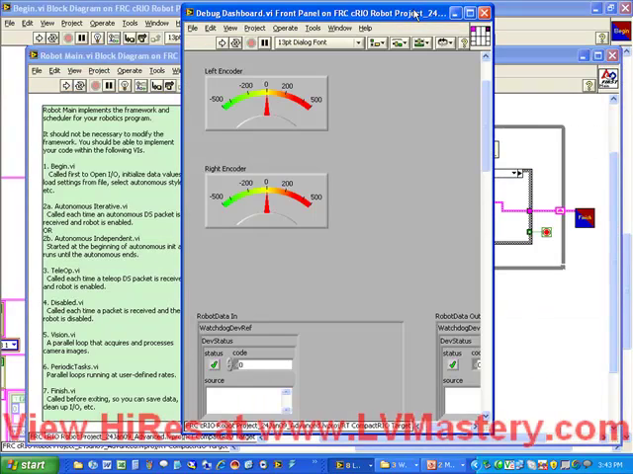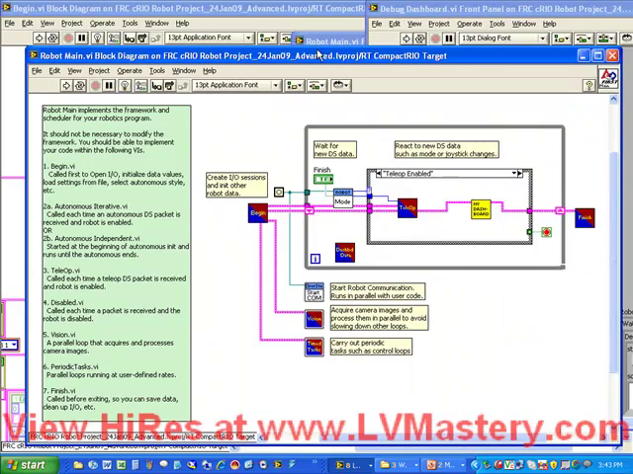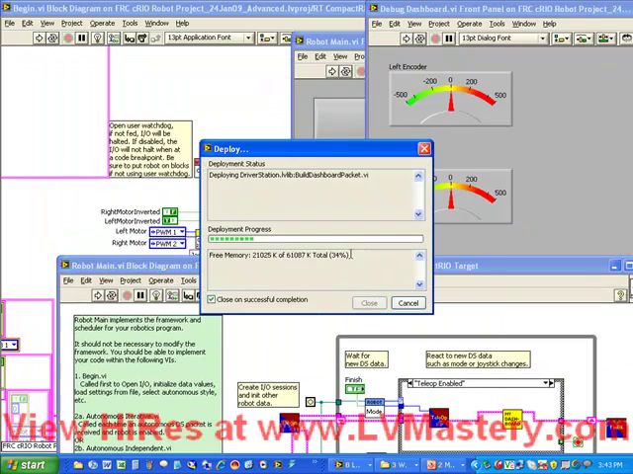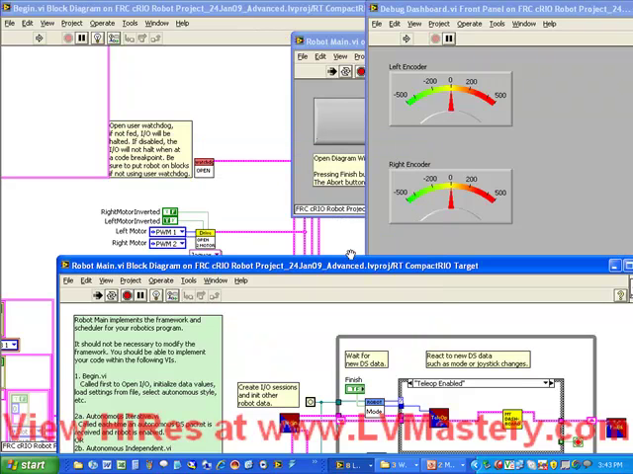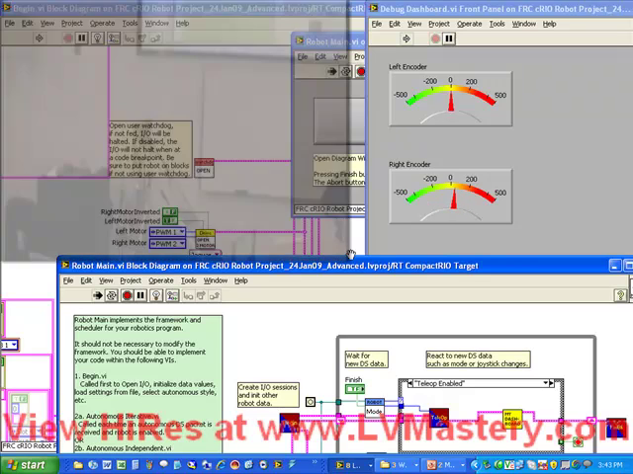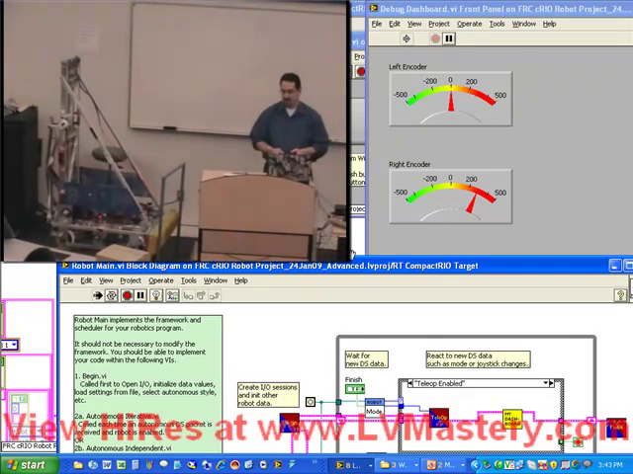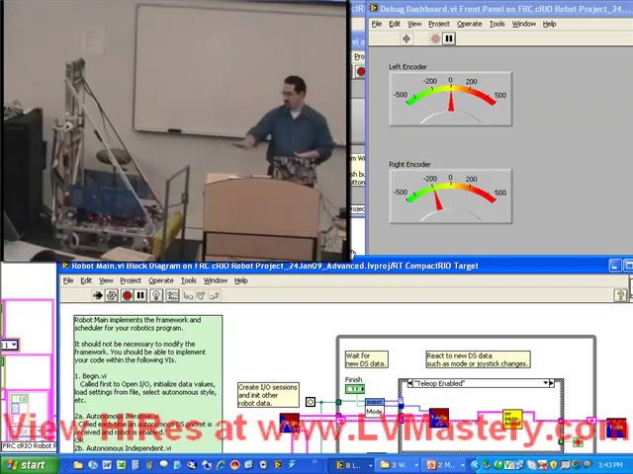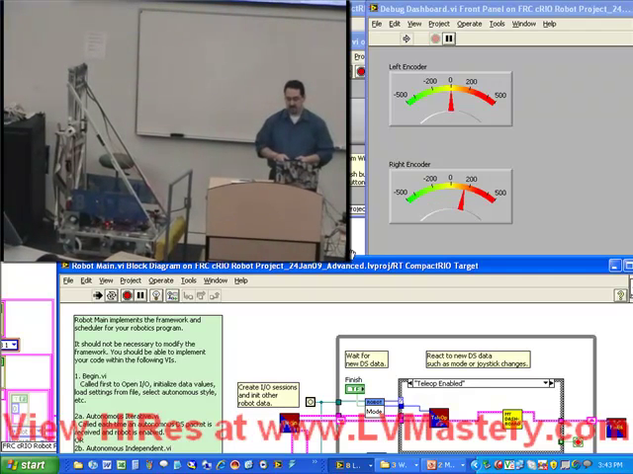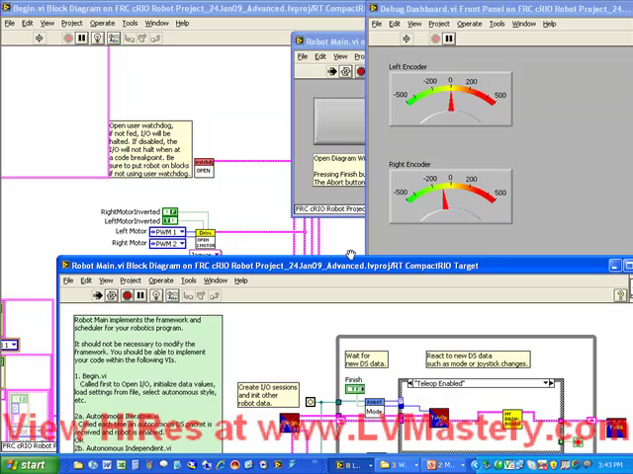So open the dashboard up, just leave it to the side, run the main program. See, I'm driving forward, I'm driving backwards, and I've got this dashboard which is showing me that value. And the left encoder is having some technical difficulties. And once 20 seconds have gone by, it's shut down.